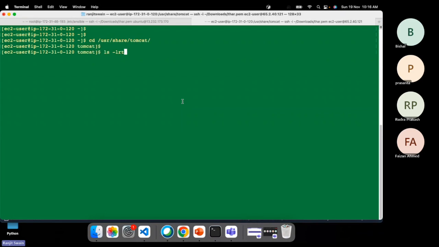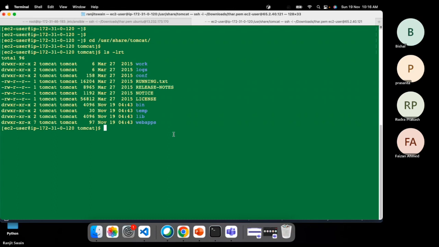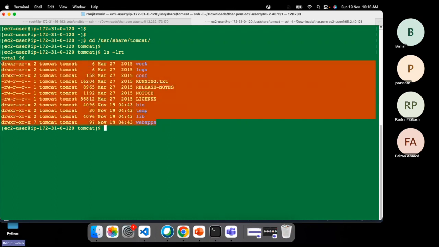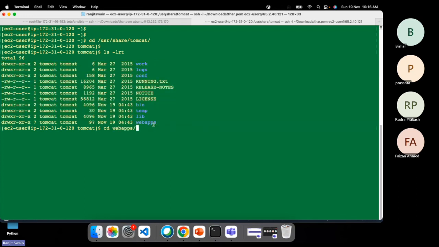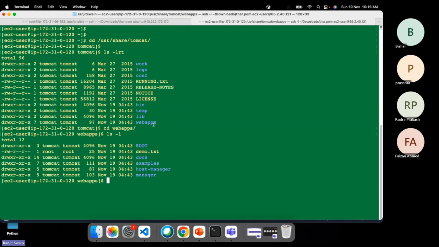We have also, if you see these files, that means our Tomcat is installed, right? Now the webapps folder is there. Let's go to the webapps folder here, and here you will see the demo.txt file is copied. Now this is a simple demo.txt file.